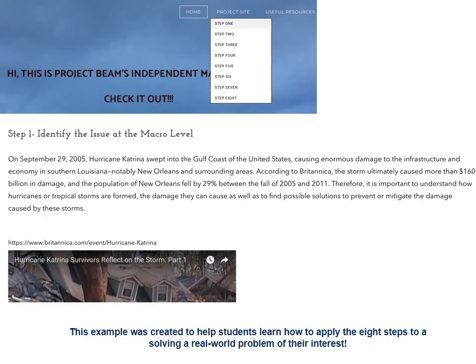If you use the mouse to hover over project site in the top banner, a drop-down menu will appear with the 8 steps. You can click on any one of them or follow the sequence to see how each step is applied in this example. Specifically for step 1, I identified an issue at the macro level that I'm interested in. That is how hurricanes or tropical storms are formed, the damage they can cause, as well as possible solutions to prevent or mitigate the damage caused by them.